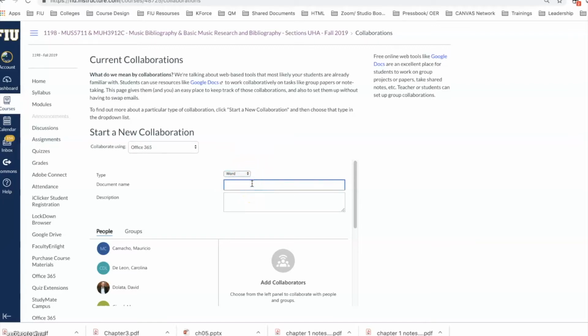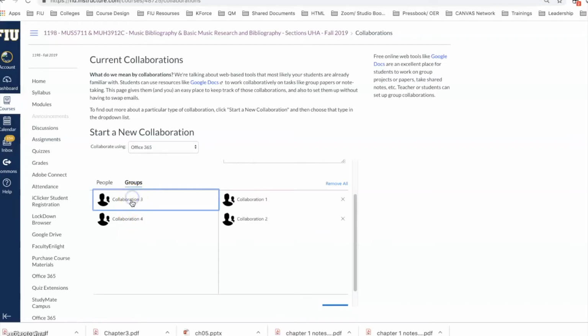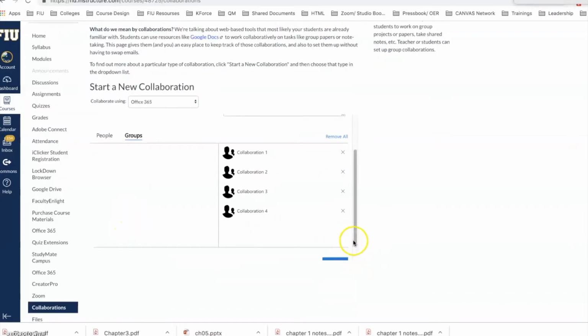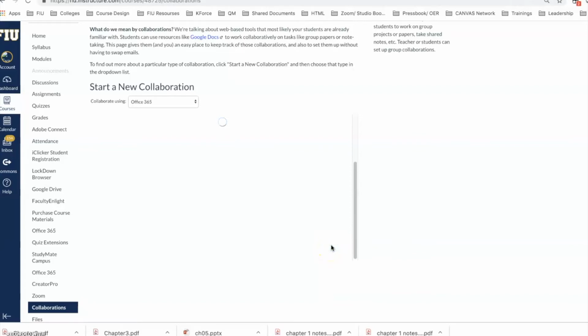Then here you would type the name. So that would be Project 1. Any name. If you would like, you can include a description, or not technically. So once you click on Groups, here you would have what you already grouped together before. Once you are ready to assign them to the collaboration, you click on the name of the group, and once that's done, you scroll down here to where it says Save. Once you click on Save, everyone automatically will receive an email inviting them to participate in the collaboration.